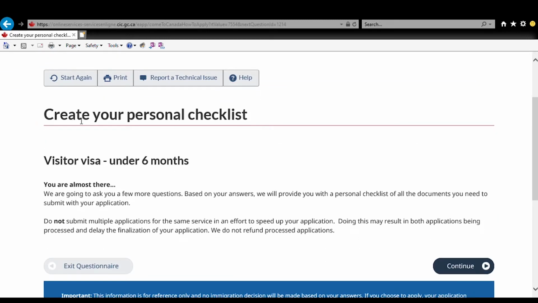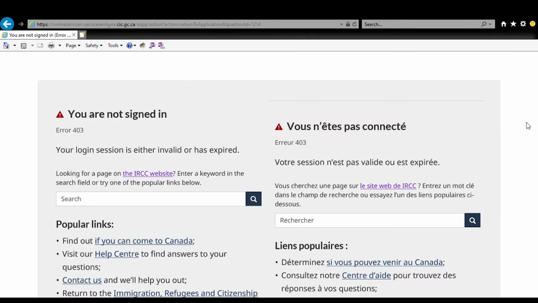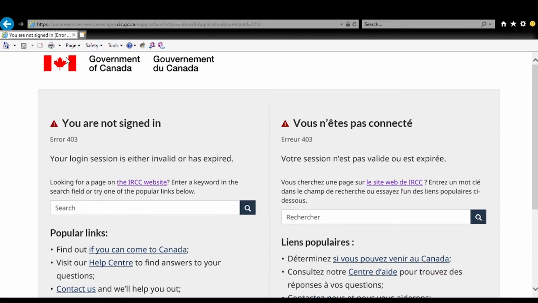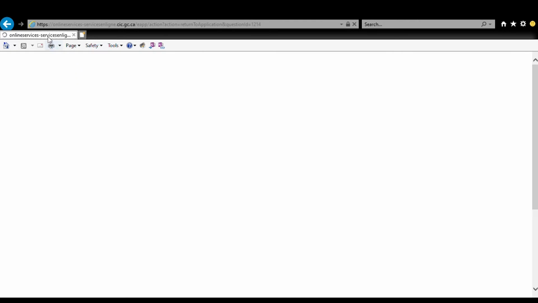So that is the create your personal checklist depending on your situation, the reason why you are coming to Canada for. Like we say, we're taking the case of a tourist, so going to Canada for sightseeing, for holidays, for vacation. So it's less than 6 months. Had it been a student, it would have been more than 6 months. So let's continue here. So we're going to answer a series of questions in order to create our checklist.